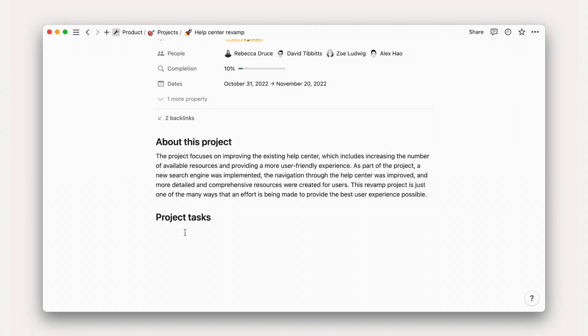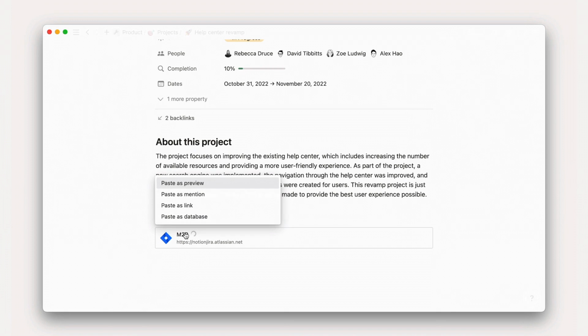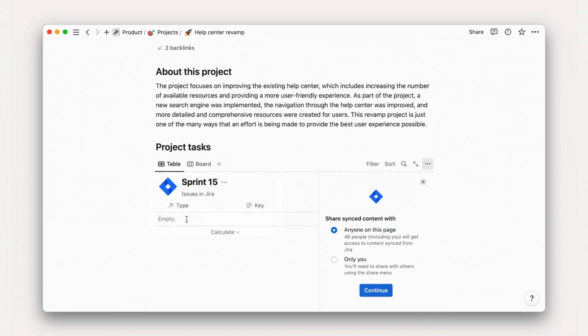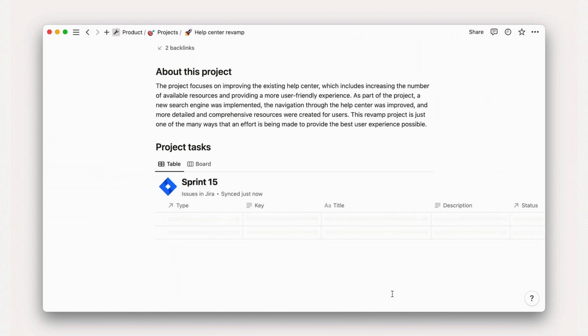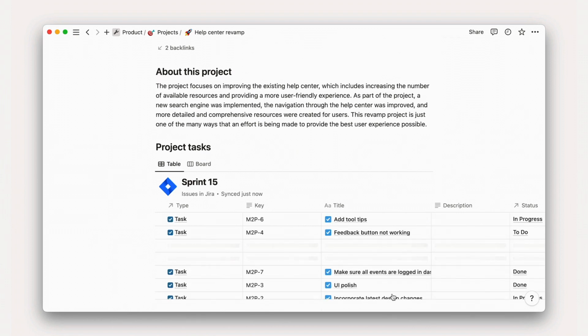Let's look at an example of a Sync Jira board. To add the board, we'll follow our normal steps by copying the URL and pasting it into Notion. When prompted, select the Paste as Database option, and your board will begin to sync. Since this is a lot of information coming over, the process can take a couple of minutes.